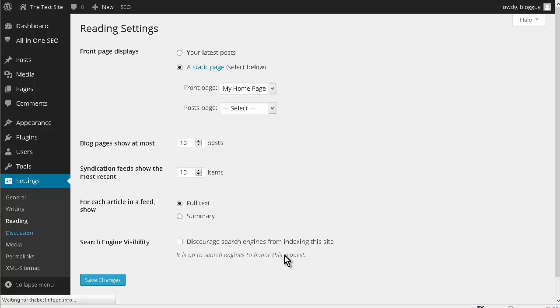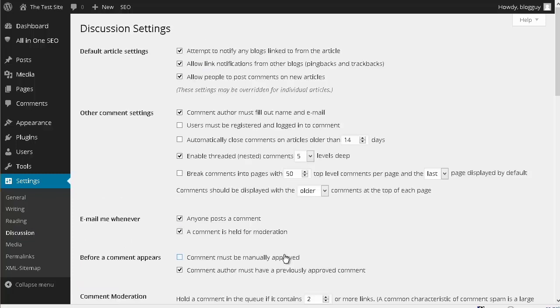Now discussion. If you're going to use a blog, you may want discussion on or off. And if you're going to use a website, you probably want discussion off. So you can set this the way it suits you for your particular situation. And you can always override it on a post level or a page level. These are just the defaults. So I always turn off this attempt to notify because it slows things down. Allow link notifications. I always turn that off. Again, this is up to you.